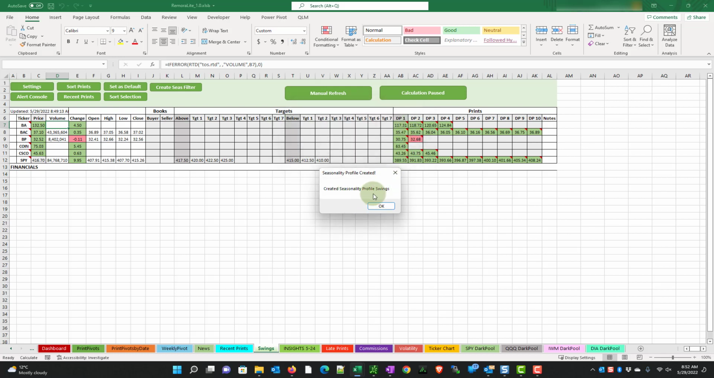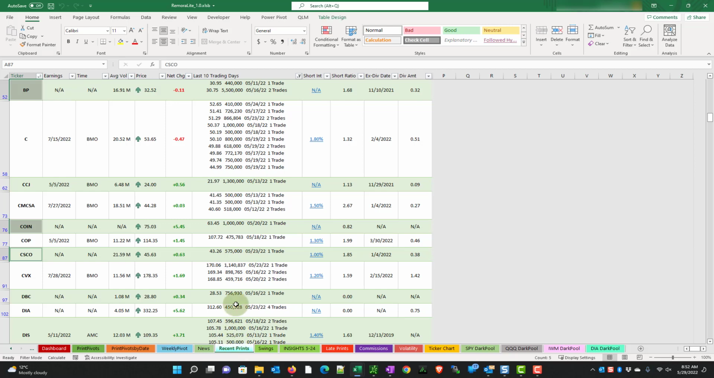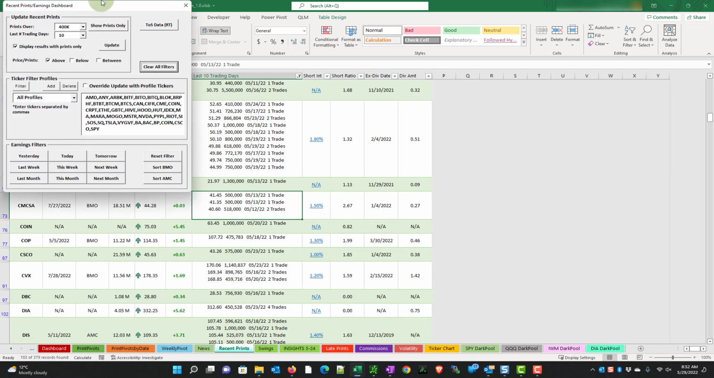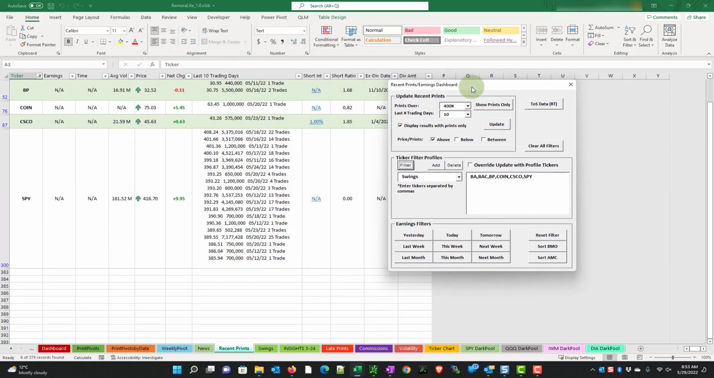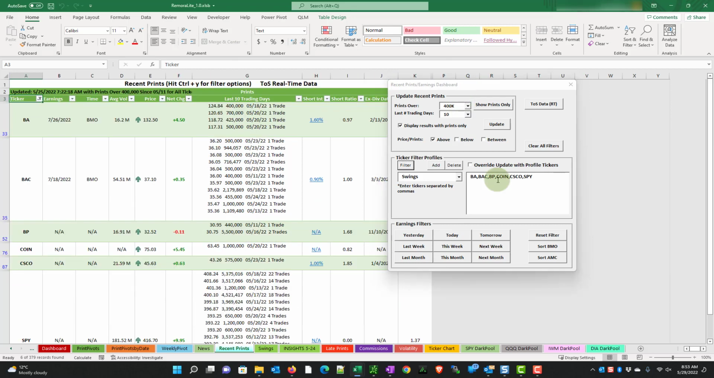And it says create a new seasonality profile, Swings. We'll go back to the Recent Prints tab and we'll hit our Control Y. Here we see that we actually have a new profile here called Swings. I can now filter for the items that I've put in there, and it shows that there are 6 results. This is a good way to segregate all of the recent prints by watch list.